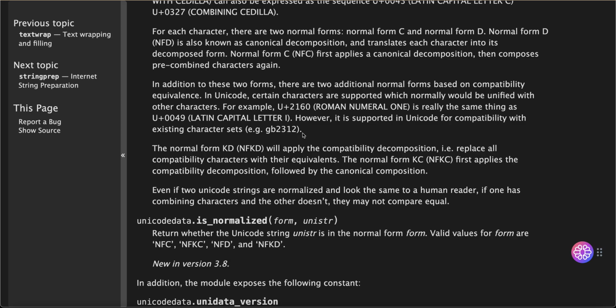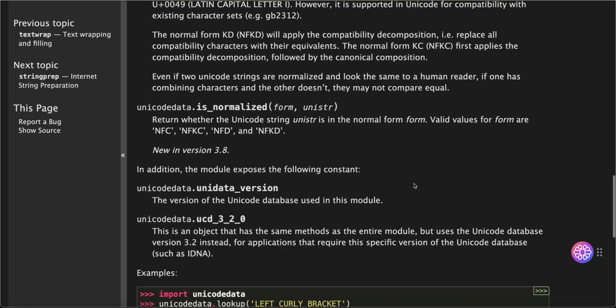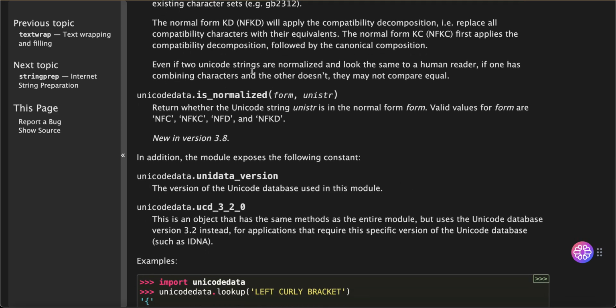For example, GB2312. The normal form KD (NFKD) will apply the compatibility decomposition, replacing all compatibility characters with their equivalents. The normal form KC (NFKC) first applies the compatibility decomposition, followed by the canonical composition. Even if two Unicode strings are normalized and look the same to a human reader, if one has combining characters and the other doesn't, they may not compare equal.